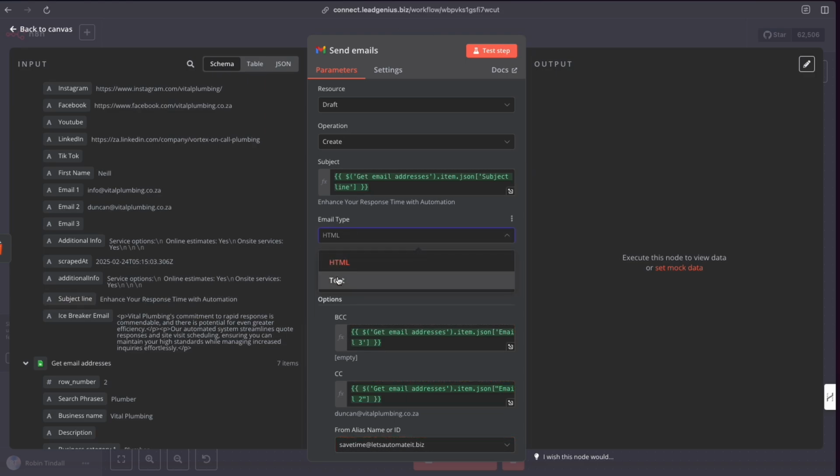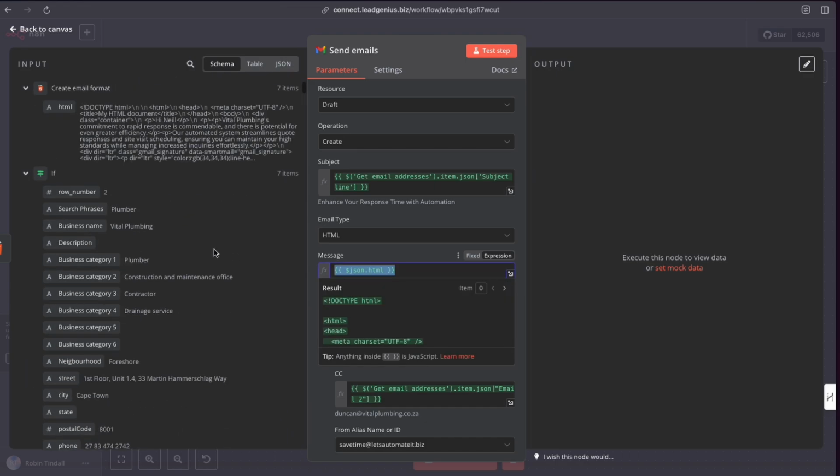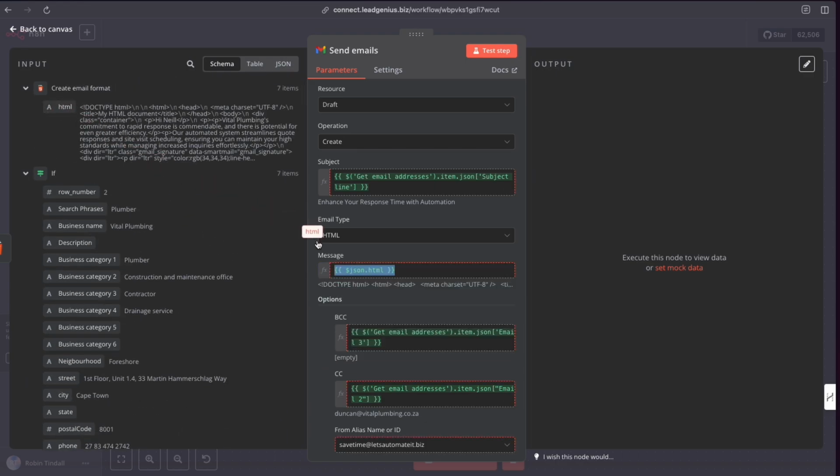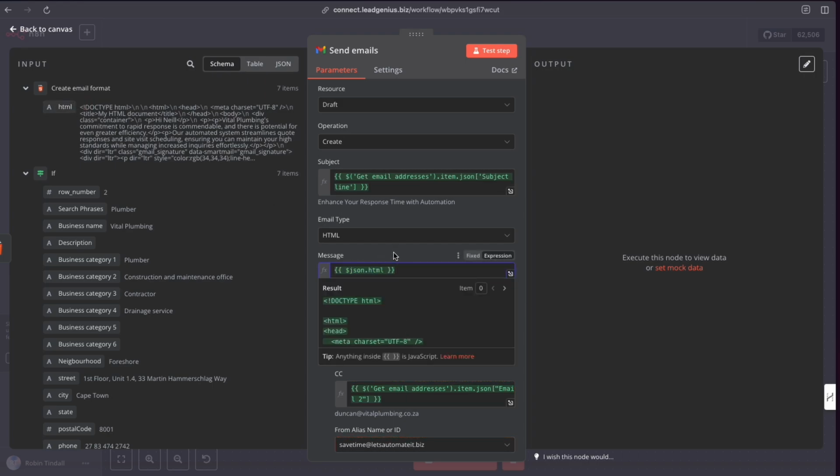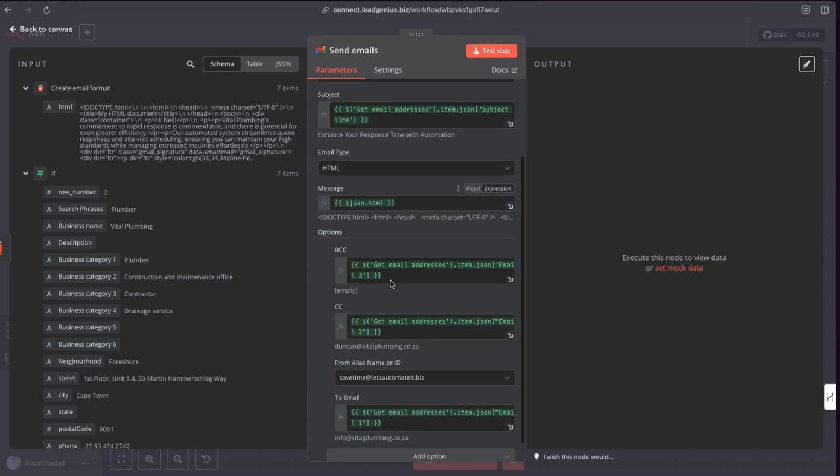I'm building an HTML mail. If you're getting confused by the HTML portion, just do a plain text mail, and then you can write your email here and you can pull in your body email. But I'm using the HTML that we created in the previous node there. I'm pulling that in. So that is my message here. Okay. It's got my signature, everything in it already.